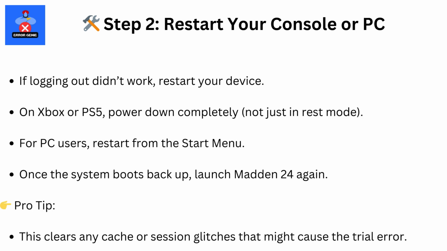Step 2. Restart your console or PC. If logging out didn't work, restart your device. On Xbox or PS5, power down completely, not just in rest mode. For PC users, restart from the Start menu. Once the system boots back up, launch Madden 24 again. Pro tip. This clears any cache or session glitches that might cause the trial error.